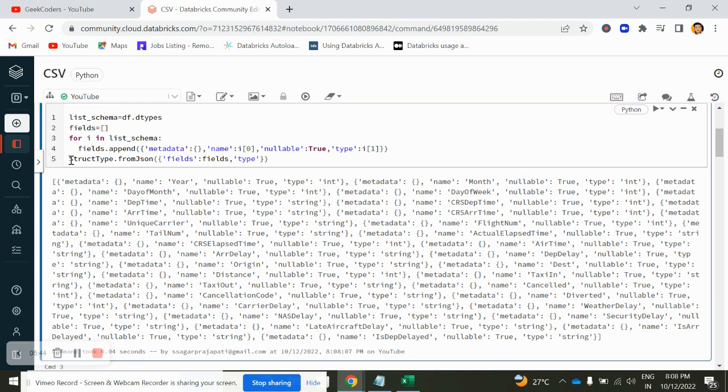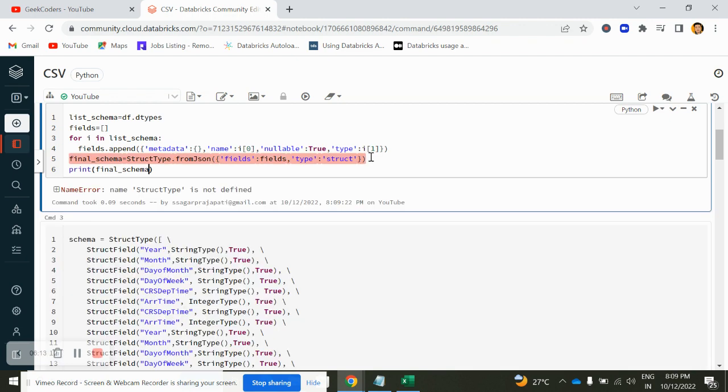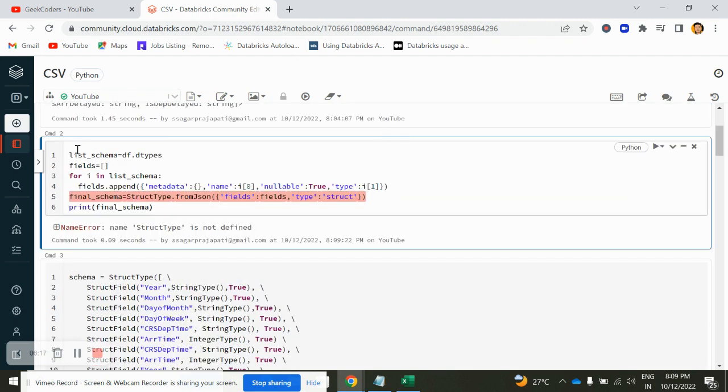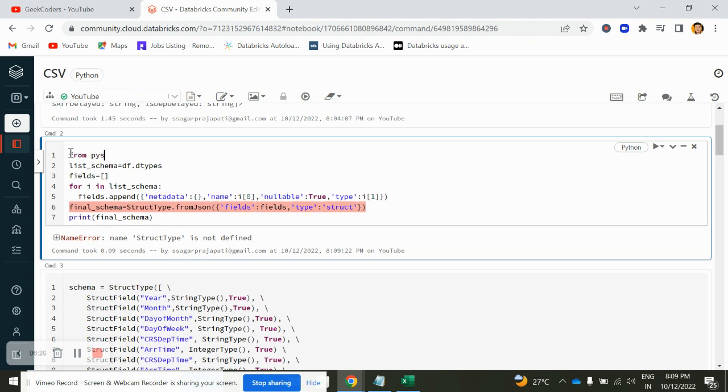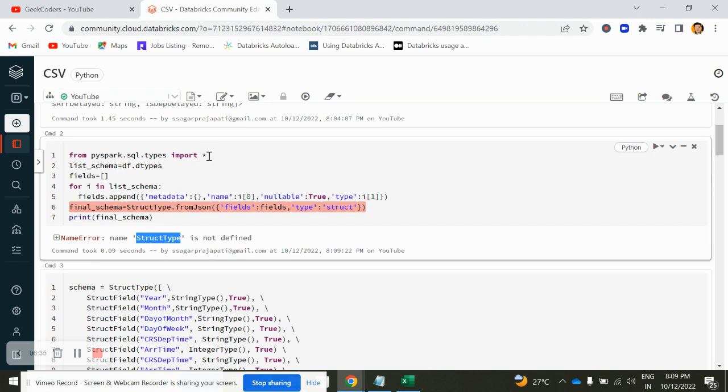I will pass struct. Okay, that's perfect. And try to store this into, let's say, final schema, and try to print this final schema. Type is not defined. So what we will do is write here pyspark.sql.types import star. Not a star, try to import only one value.